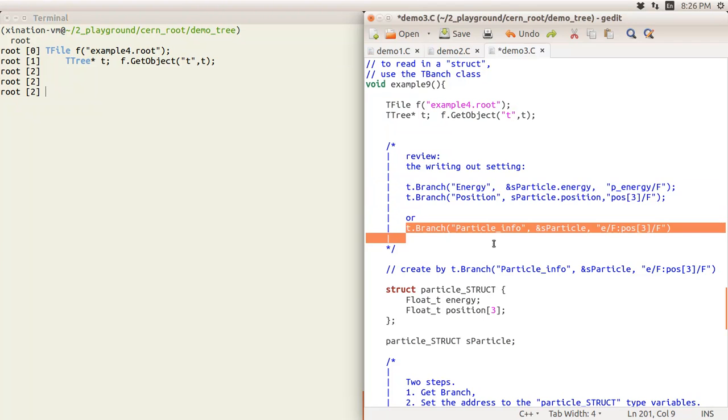But if you write in this other way, you use a branch, and you call this branch the particle info branch. Within a single branch, you have a structure variable, and you have 4 leaves: one is the energy called E, and the POS with 3 elements. If you write in this way, it will be a little bit difficult. So first I would like to discuss the difficult way. The easy way would be exactly the same as the previous one, so it's not really difficult.